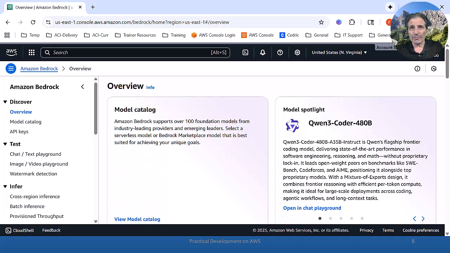As it is with the rest of my series, my focus here is on the development aspect, so I'm going to use Bedrock to play around a little bit. I'm going to select the model I want, and then we're going to jump into Lambda to show some code that is actually going to invoke that model using the Bedrock API.